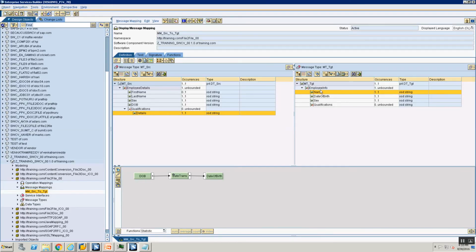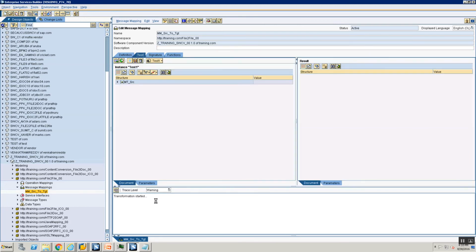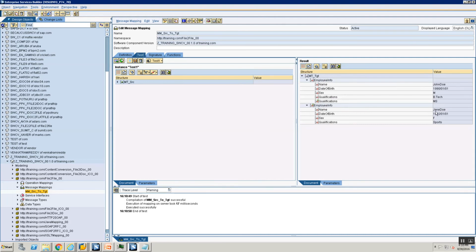Now let's take this first function. Let's assume that PI does not provide a function before PI can process this message. Let's look at the execution, and here we see we have John Doe and we have Jane Doe.